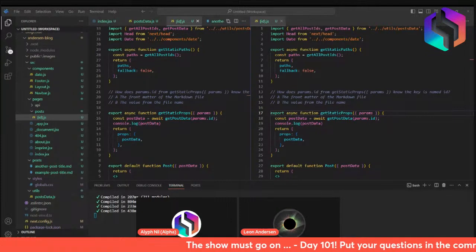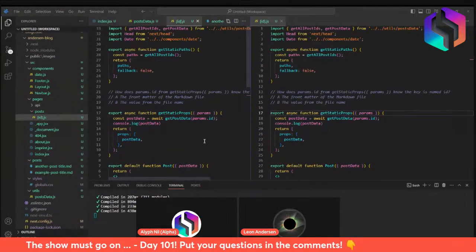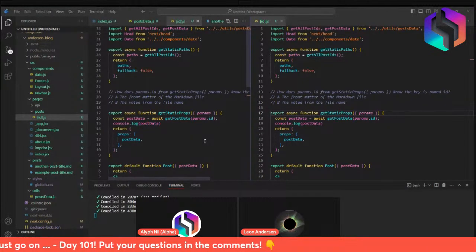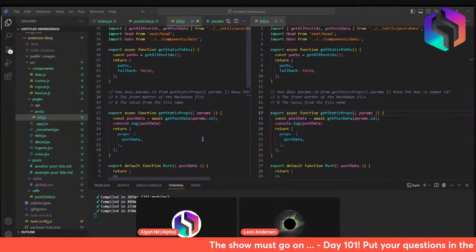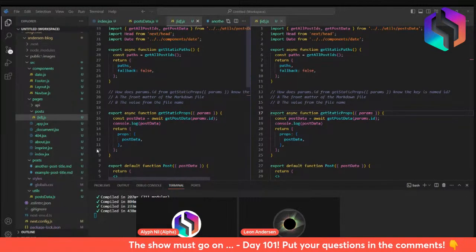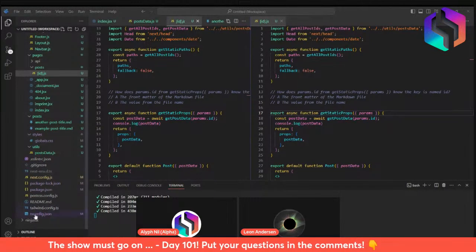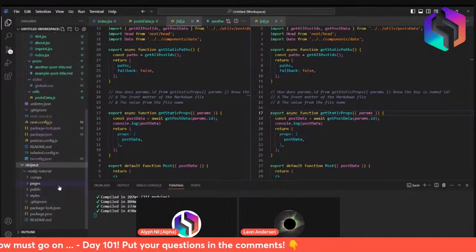Depends on what you want to build. If you want to use Markdown, then I would say the Next.js tutorial, the original one. If you want to use, I mean, let's check the code, the Ninja Tut code.